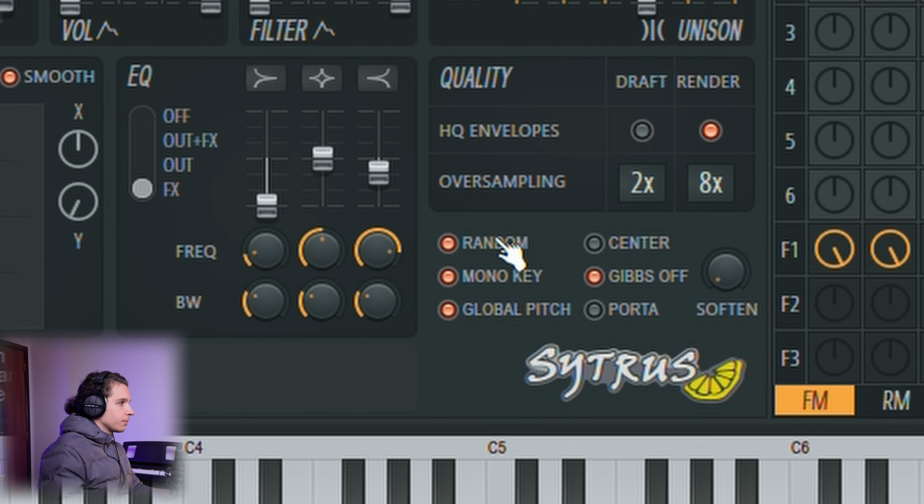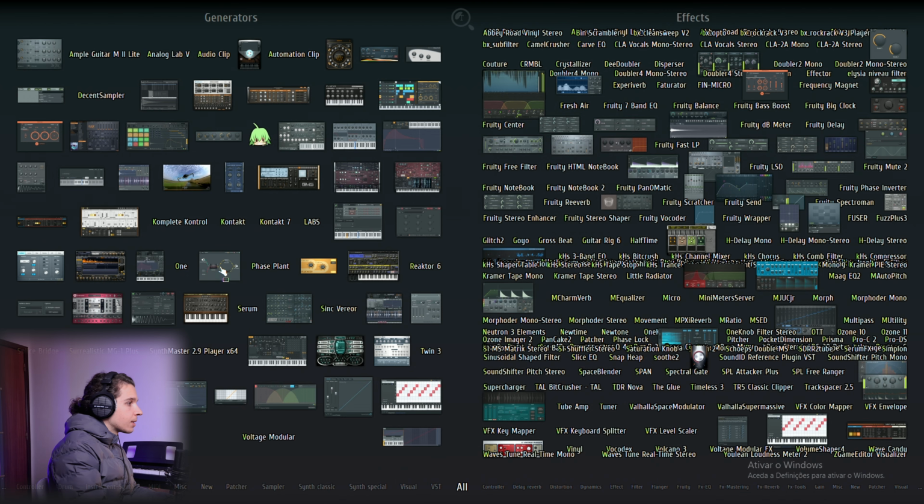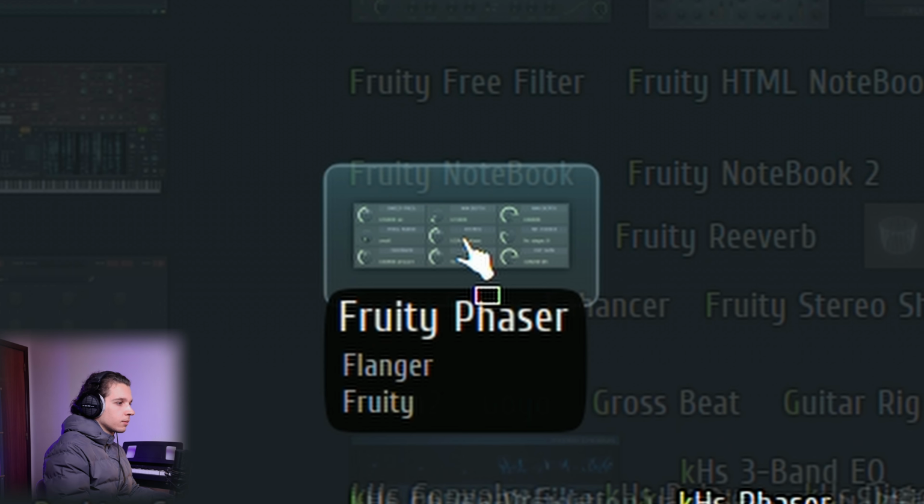We also want to turn off the random just so that the sound stays a little consistent. It's starting to sound like a reese bass. So this is it for the Sytrus patch, and we want to pull up a Fruity Phaser. Where is it? There you go.